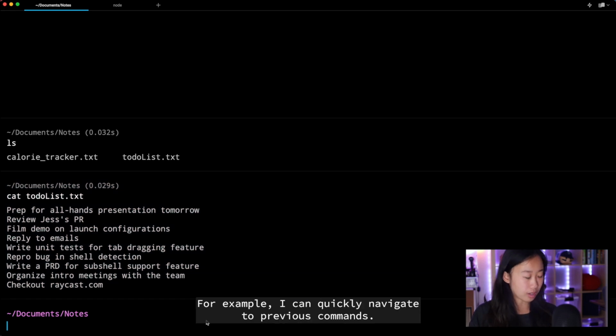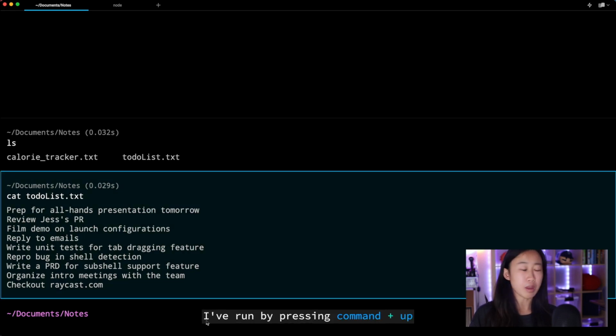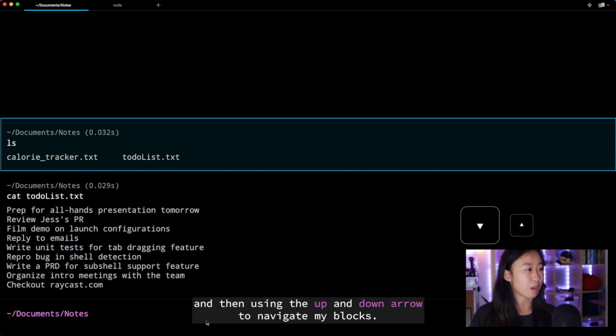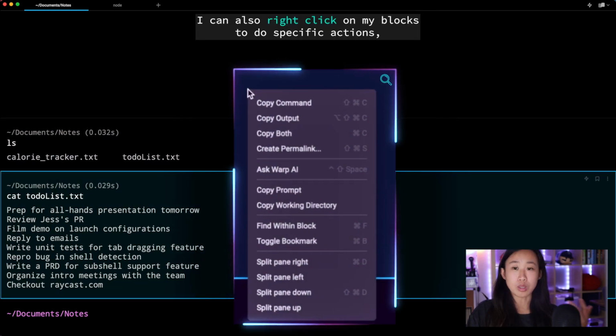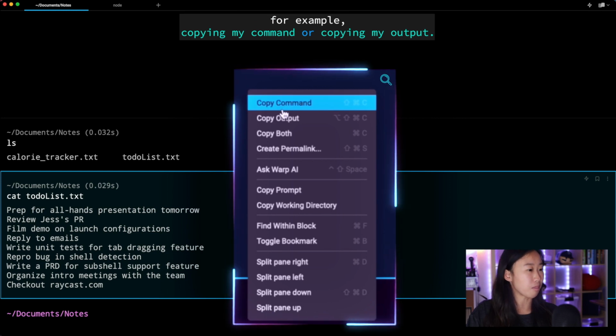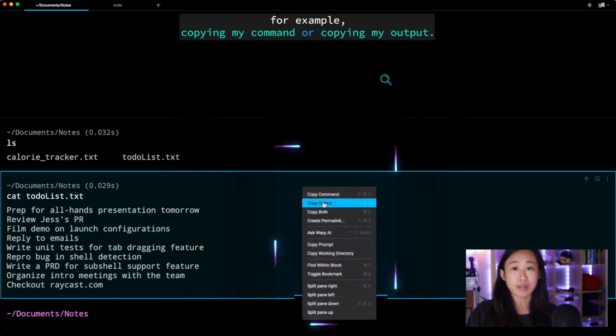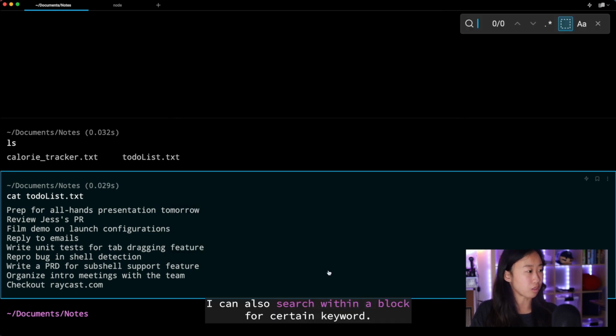For example, I can quickly navigate to previous commands I've run by pressing Command Up, and then using the up and down arrow to navigate my blocks. I can also right-click on my blocks to do specific actions, for example, copying my command or copying my output. I can also search within a block for a certain keyword.